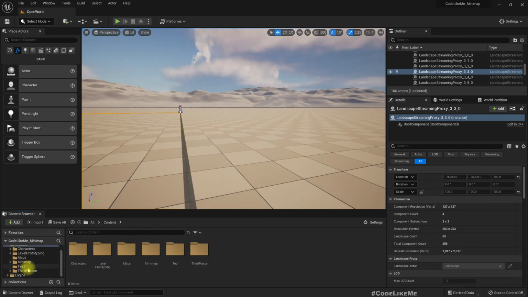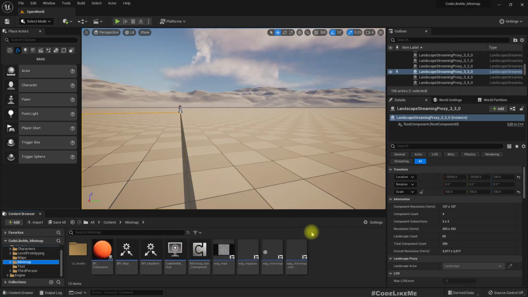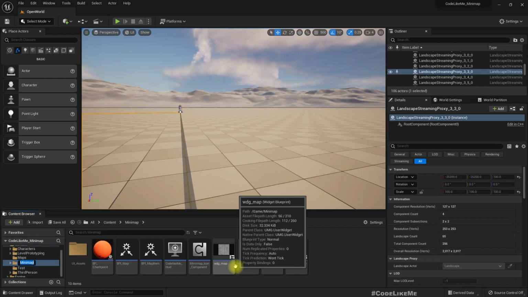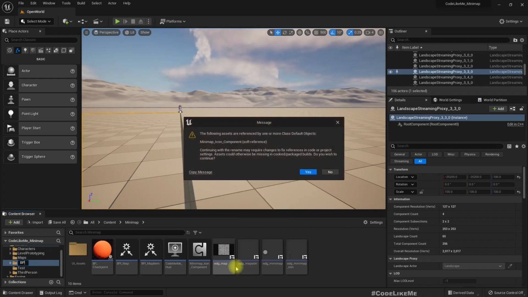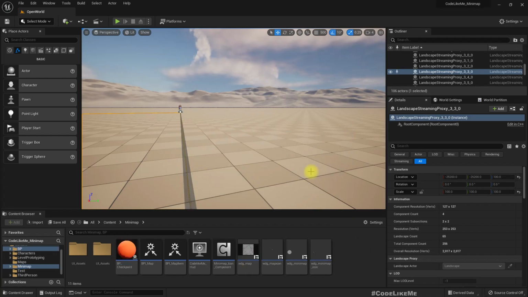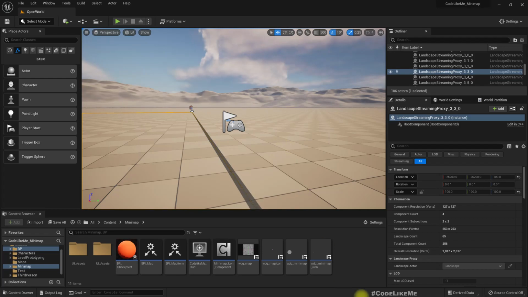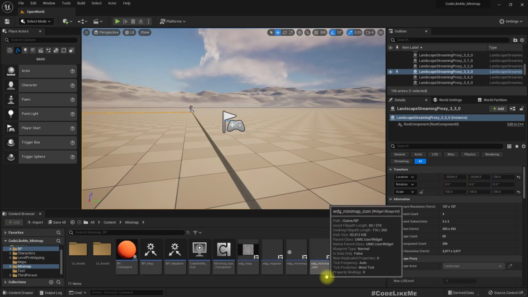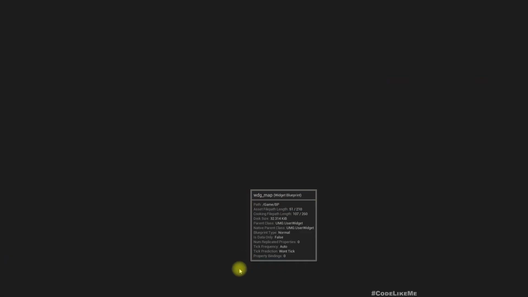I think now it's better to rename this minimap folder as blueprints, because it's just not minimap anymore. We have the main map as well. So BP. Okay, so now let me open the map widget.